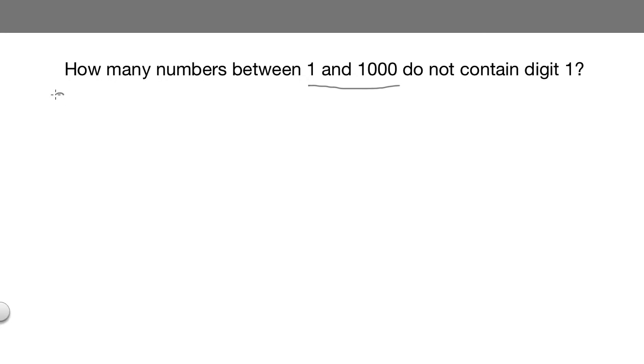A similar question, and they are different. How many numbers between 1 and 1000 do contain digit 1? That's one similar type.